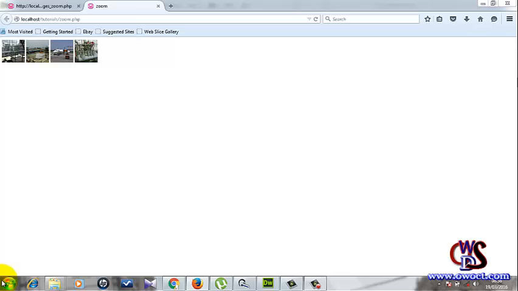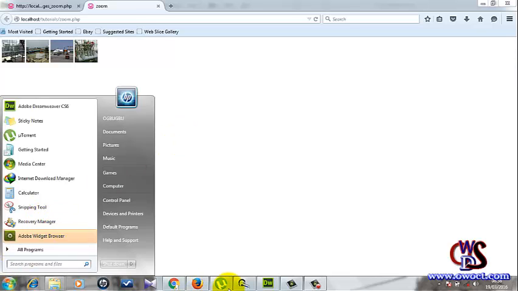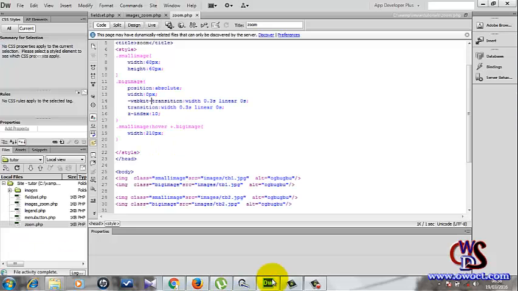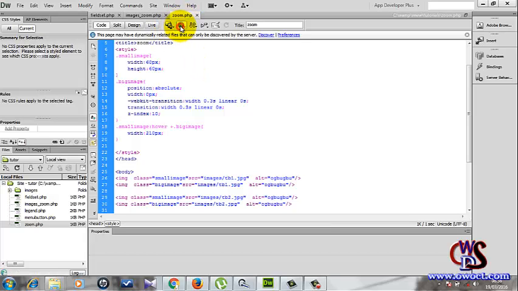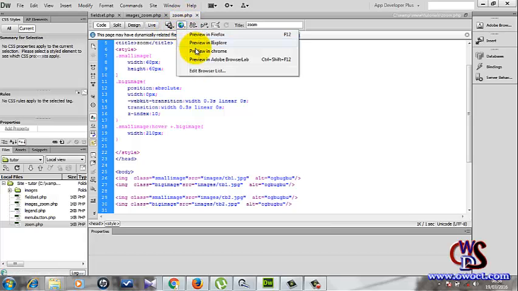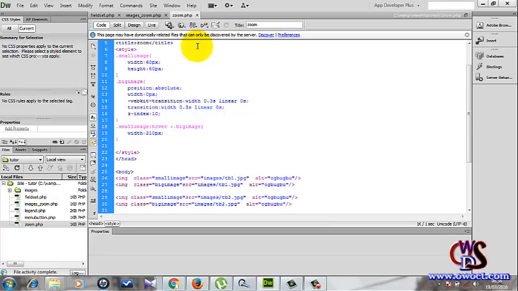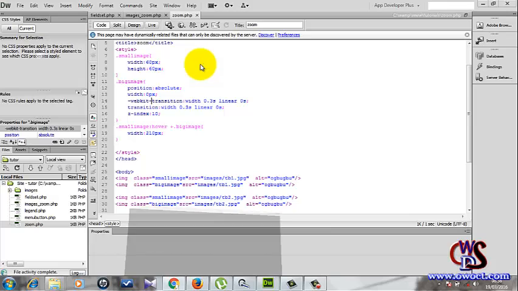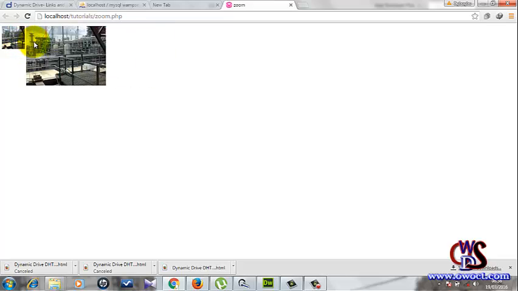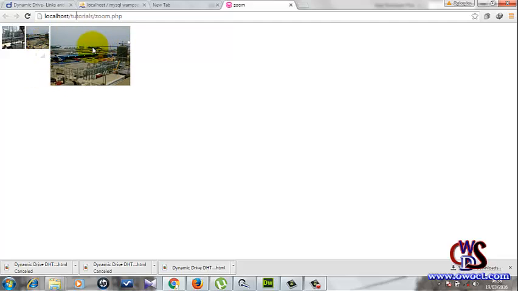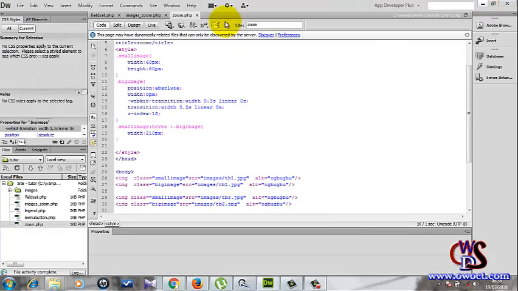So let's also try this in other browsers. Let's zoom out. Let's try in Chrome. Sorry, my system is a bit slow right now. You have to bear with me. So it's working well in Chrome.